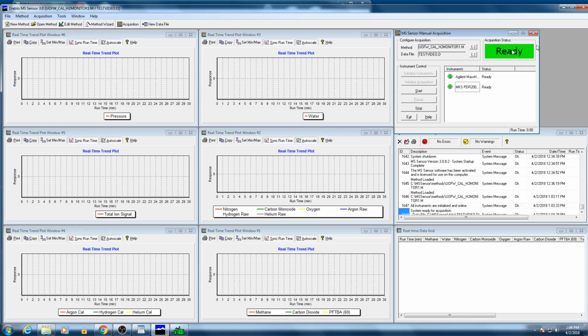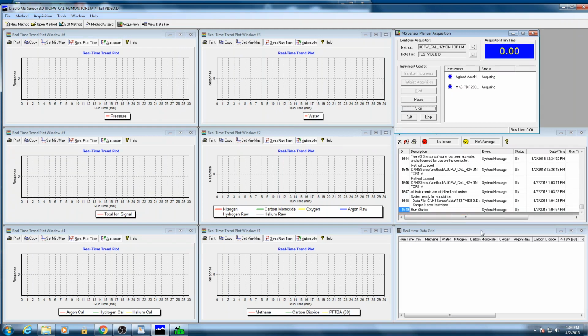Now when you have the green light, you can actually run your sample. What I like to do is first make sure that the isolation valve and the multi-way valve are open to the correct sample, and then I'll hit start.